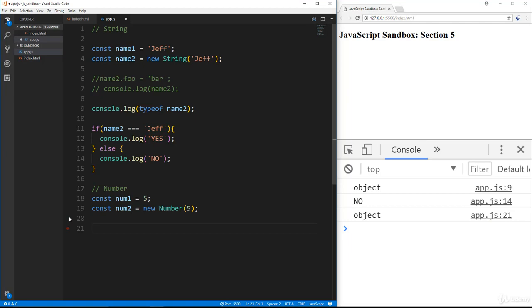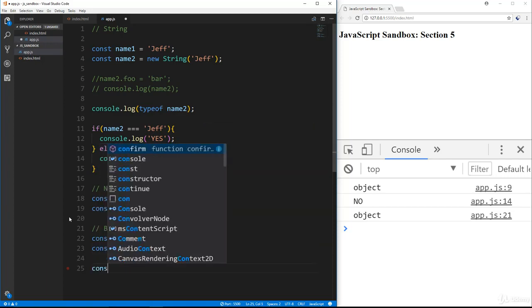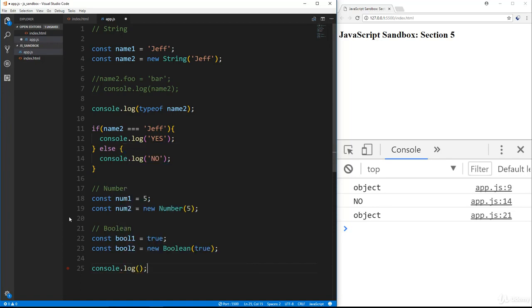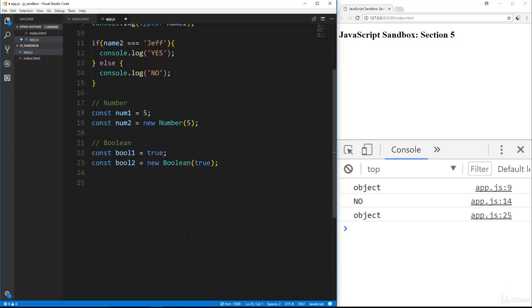All right, we can do the same thing with Boolean. So usually we would say true or false, but we can also say new Boolean true. All right, and if we look at console.log of that bool2 value, we get an object. Okay, if we look at typeof, we get an object. Now we can also do this with functions.